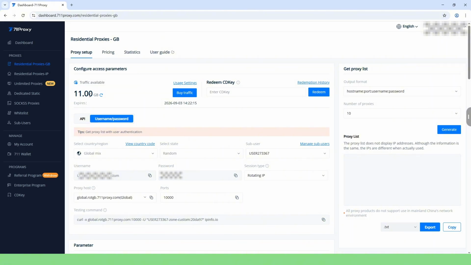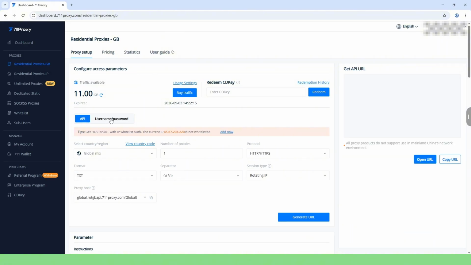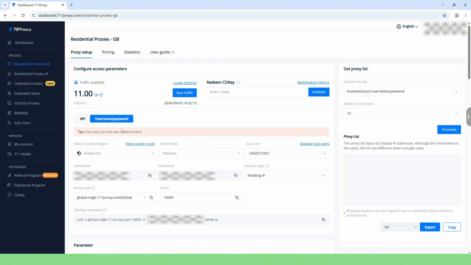You can retrieve proxy information through either API or username and password authentication. What we are demonstrating to you this time is the username and password extraction method. First, select your target country and state, or global mix. Take the United States as an example. The system will automatically generate a username and password for you.